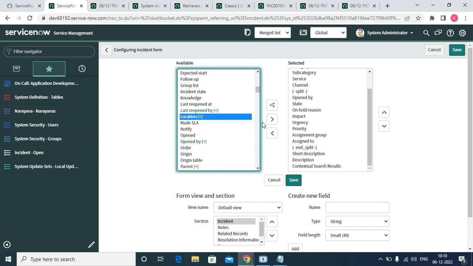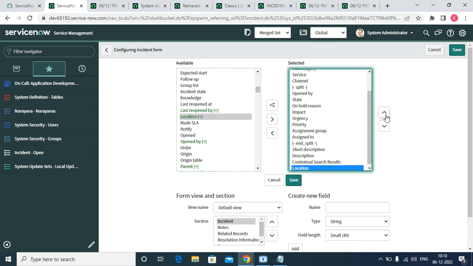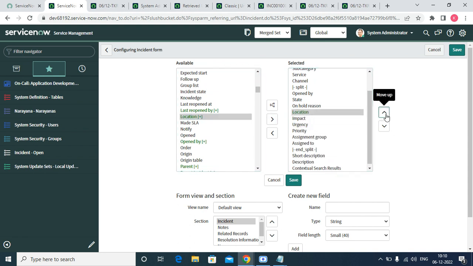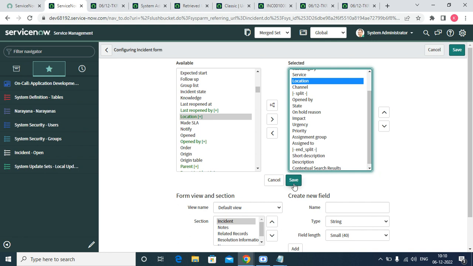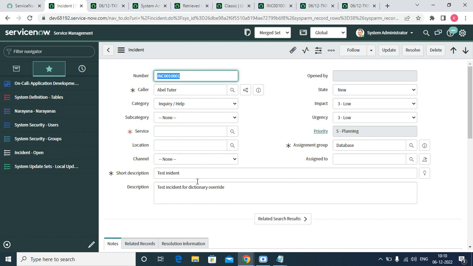I'm just adding the location. So this is the one, this is the thing we have captured here. From this one, we can download it and push the updates to the next instance. But if it is just one or two instance update sets, what will we do? We will download and upload.